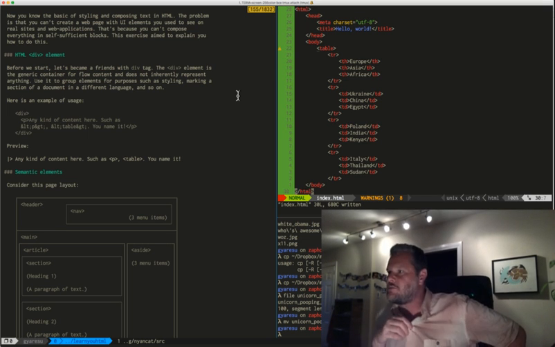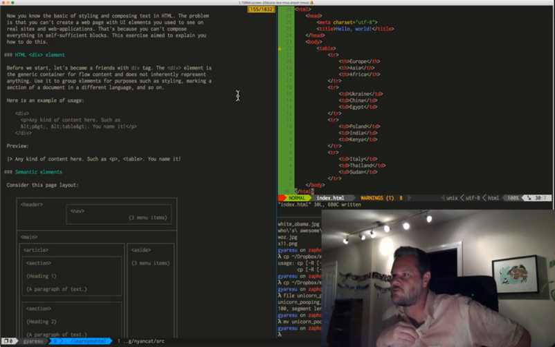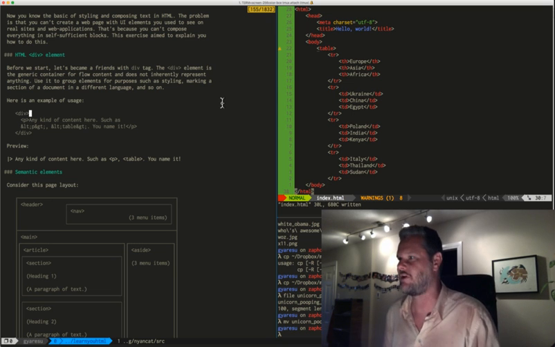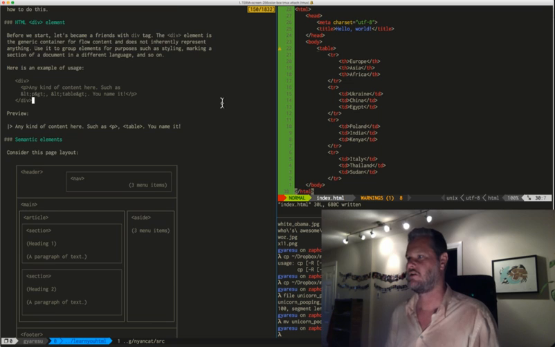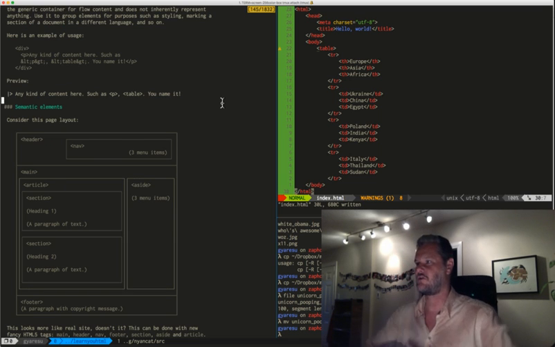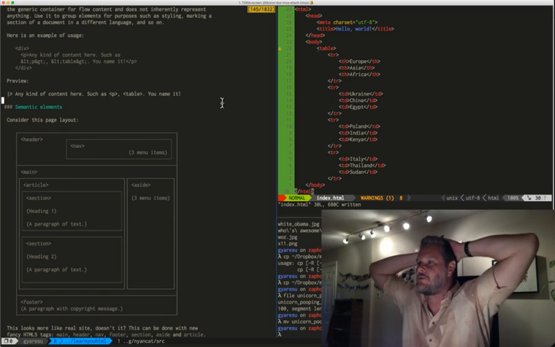Problems: you can't create a web page with UI elements you used to see on real sites and web applications. This is great. If you hate CSS, this is going to be just delightful. The div tag element is a generic container for flow content and does not inherently represent anything. It's used to group elements for purposes such as styling, marking a section of a document, or using a different language. Okay, so divvying this up into chunks. I get it. You've got content such as whatever, you name it.